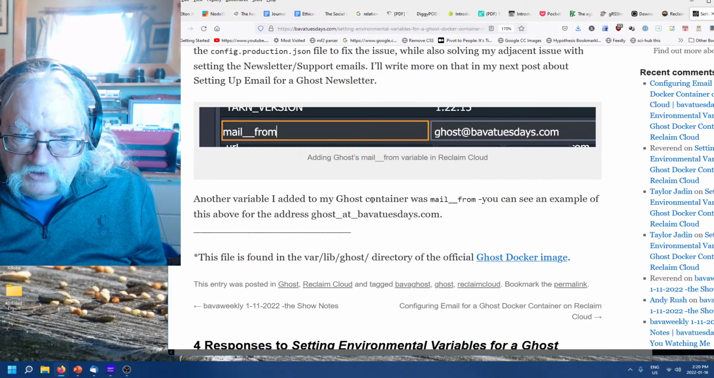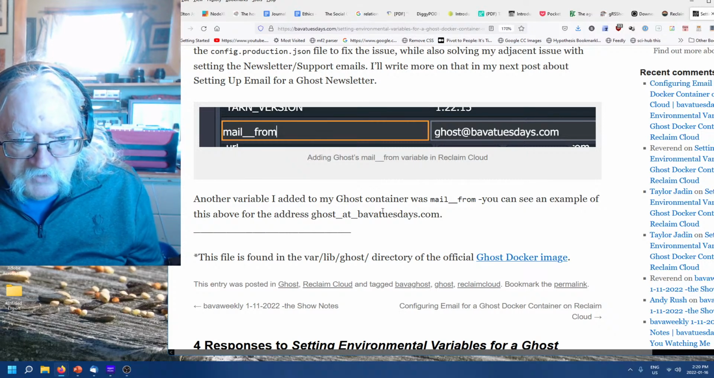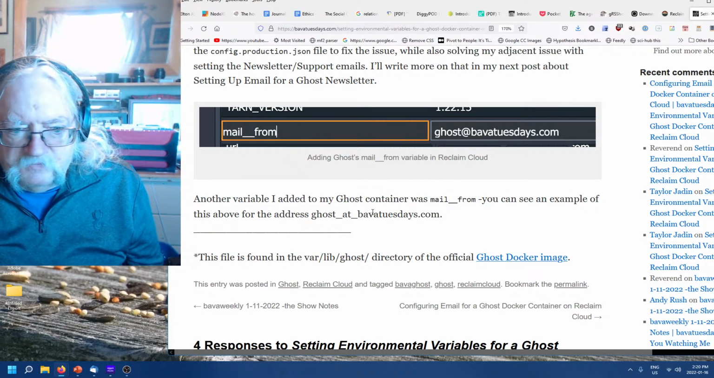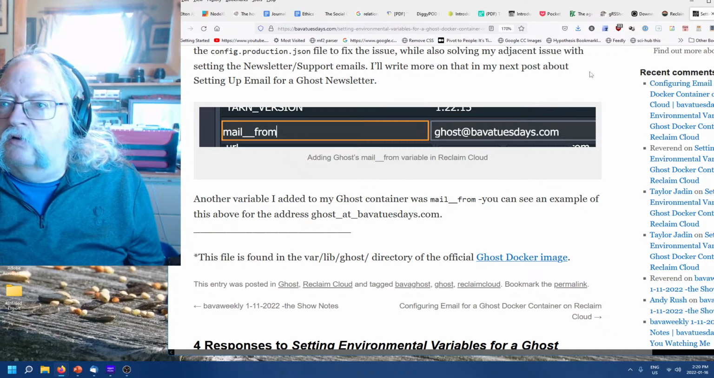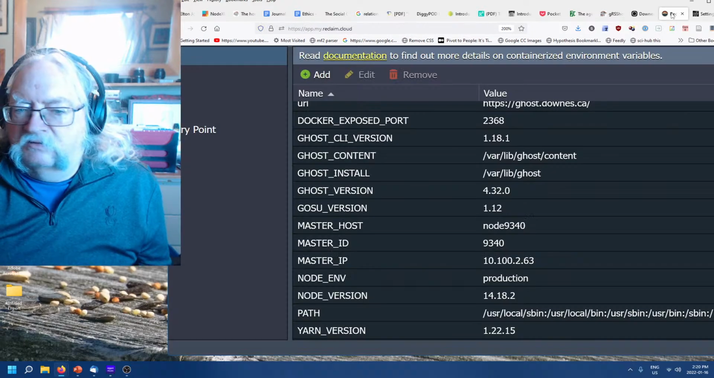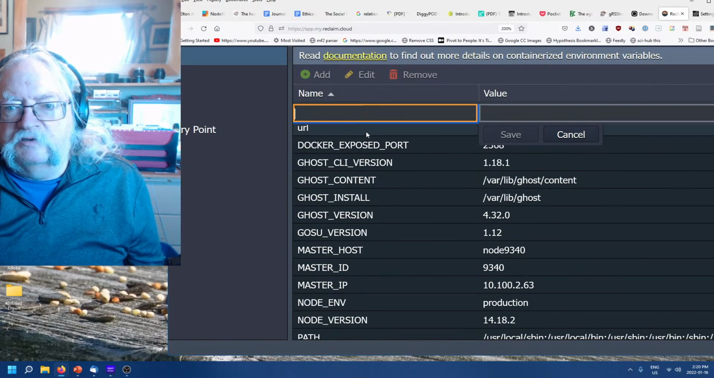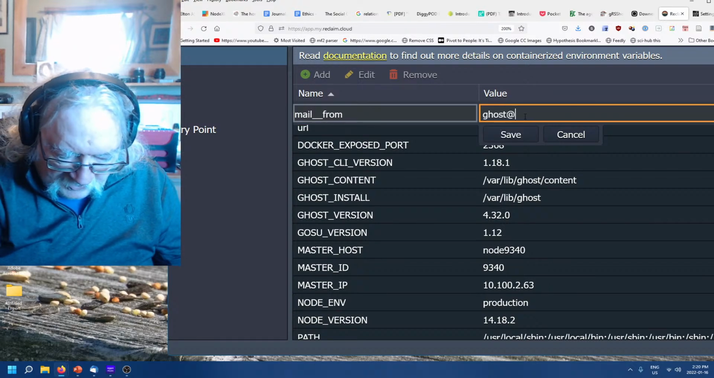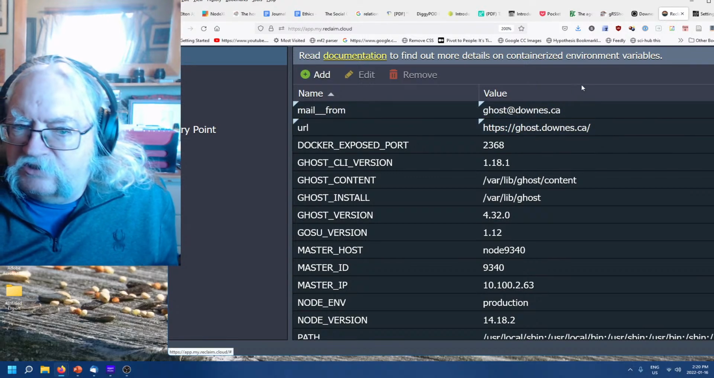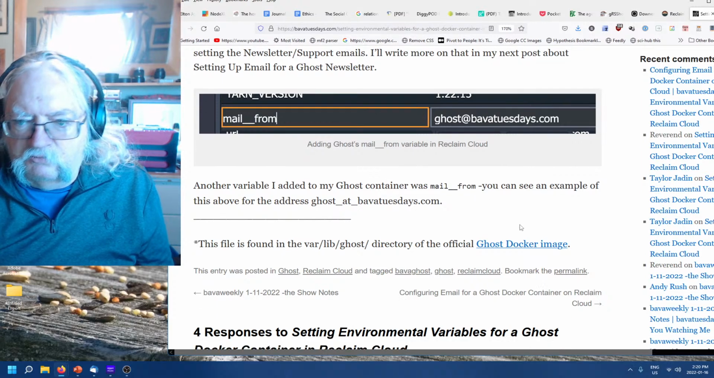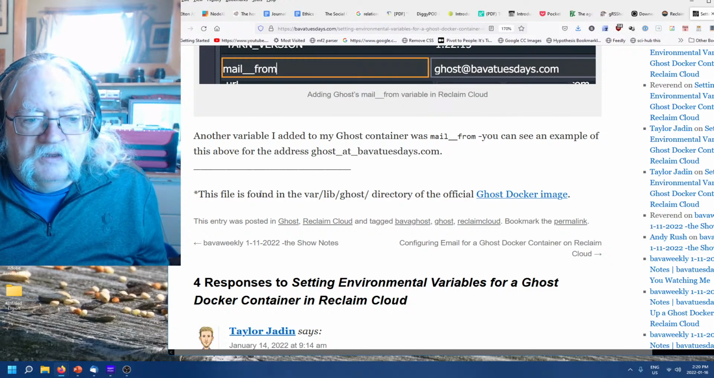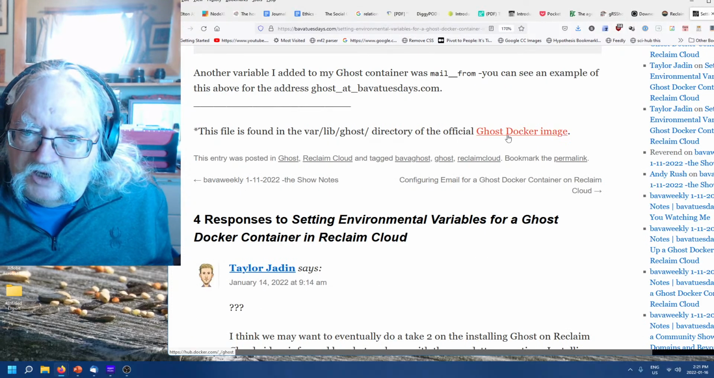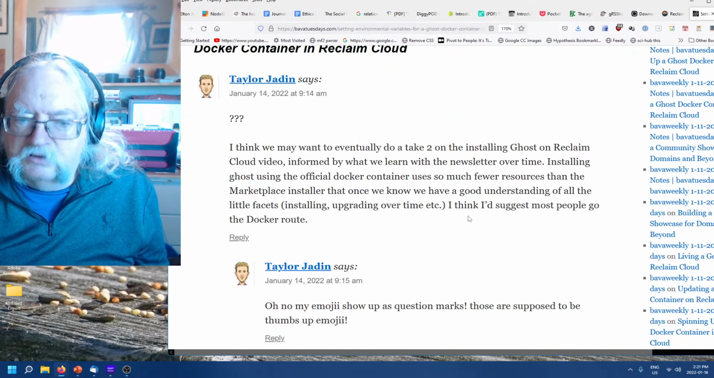Another variable I added was my mail from, you can see. So, okay, so that's 2 underscores. So let's put that in here anyways. So there's no such container or no such email address, but mail 2 underscore from, and I'll make that ghost at downs.ca. Now this doesn't actually exist yet, but I'm defining it here so I won't have to come back here later if I have to come back here later. Right, this config production file, I assume, is found in the var lib ghost directory of the official Ghost container.